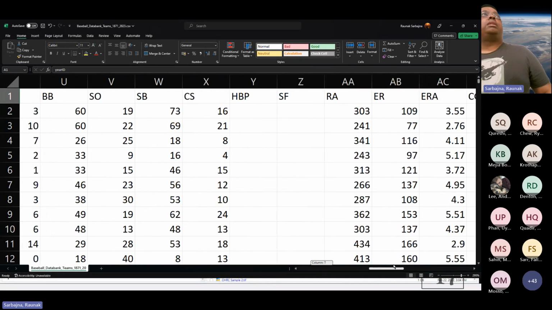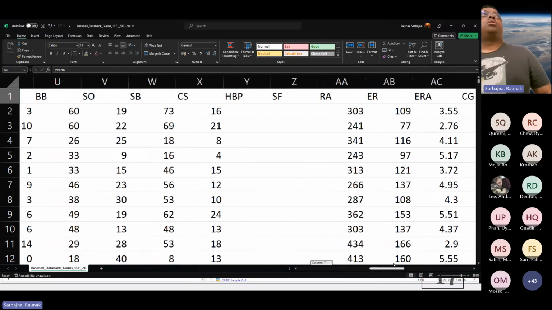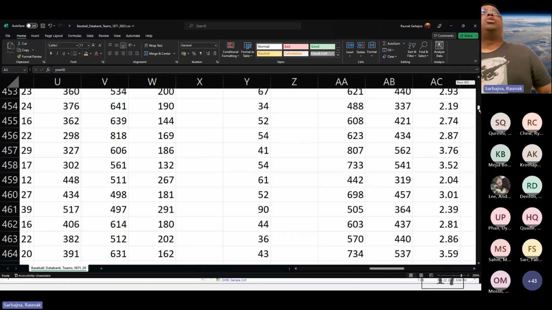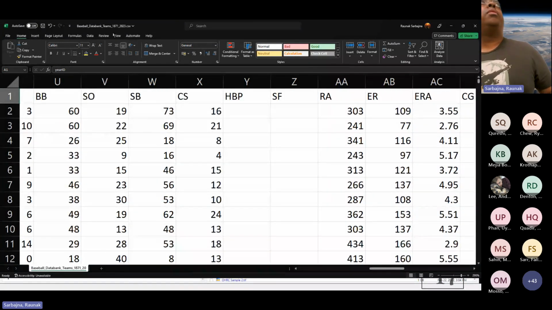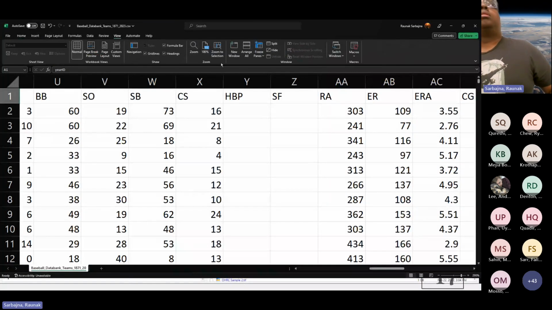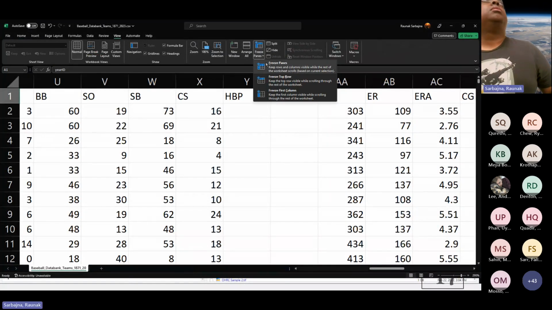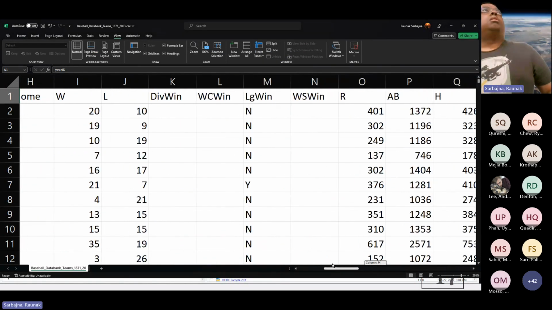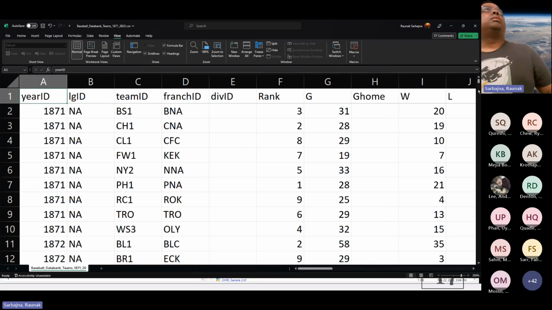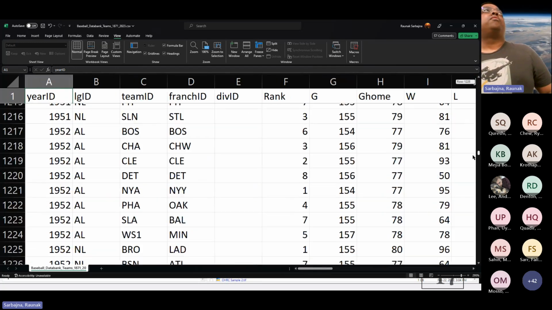And you see that the sacrifice fly was not a statistic that was counted during the 1870s. So how do you deal with that? Do you ignore sacrifice flies completely? Okay, that's easy. So how do you deal with this, right? This is something you'll have to figure out.